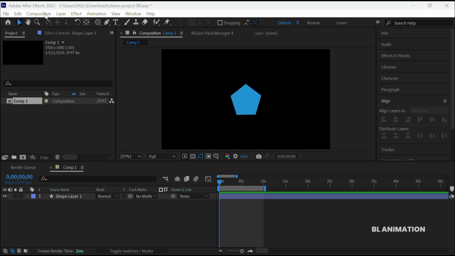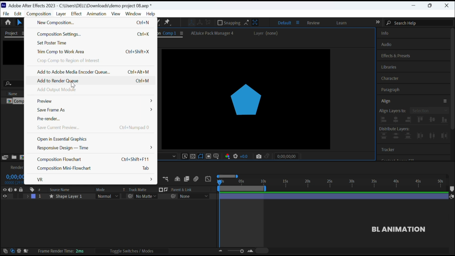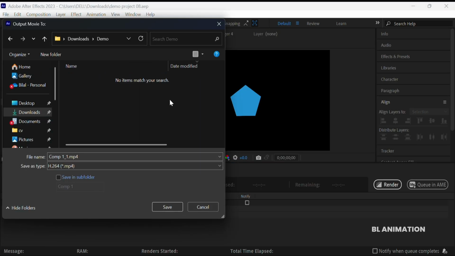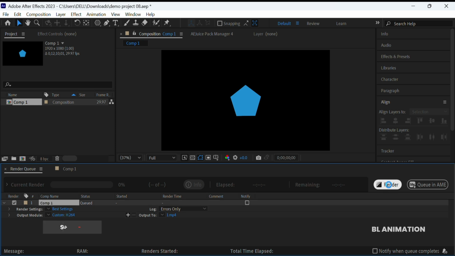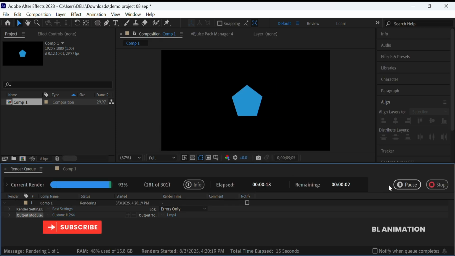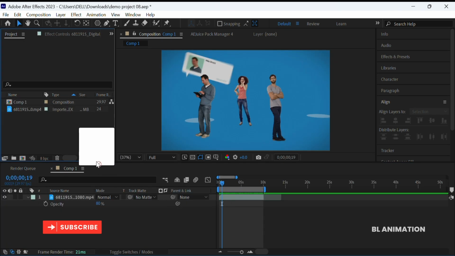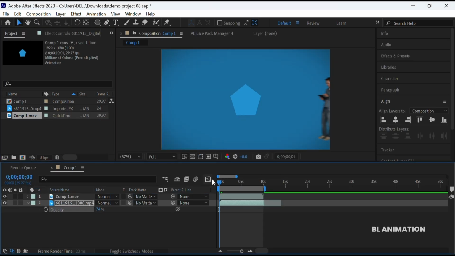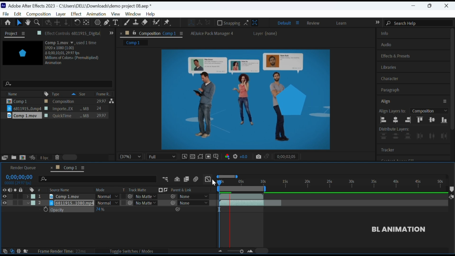Now add your composition to the render queue. In the Output module, select QuickTime. And under Channels, choose RGB plus Alpha. Click OK. Set your output location. And render. Once done, import the file into After Effects to test. You will see it's a video with the transparent background.